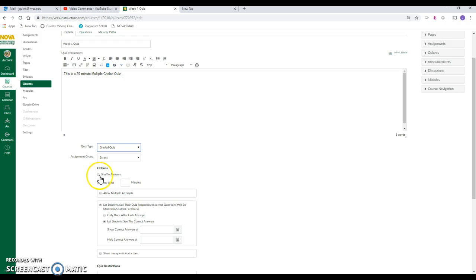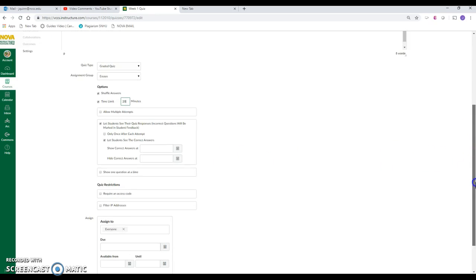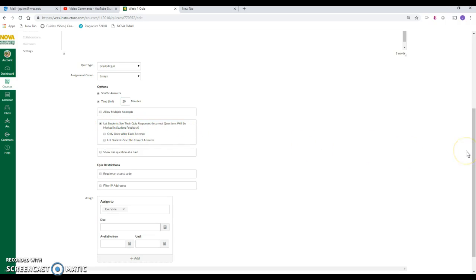Now, for quiz integrity, shuffle the answers. So for question 1, the answer may be C for one student, but A for another. You can also time limit your students and give them those 20 minutes that you promised. You can choose to let students see their quiz responses or not, to let them see the correct answers. I wouldn't, because if this is a take-home quiz, you don't want them to be sitting with their laptop side by side at Starbucks and sharing those answers. But I wouldn't show one question at a time. Sometimes when students have to click from one screen to the next, depending on their internet connection, that could be tricky. So I would just have everything on one page.